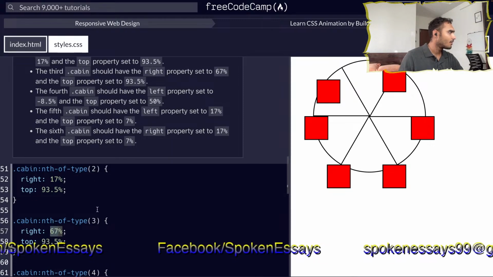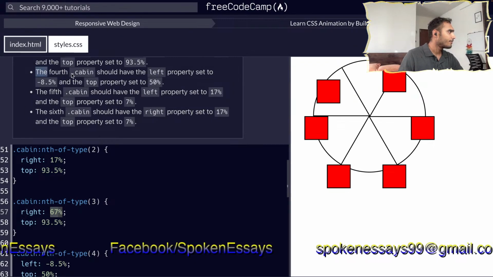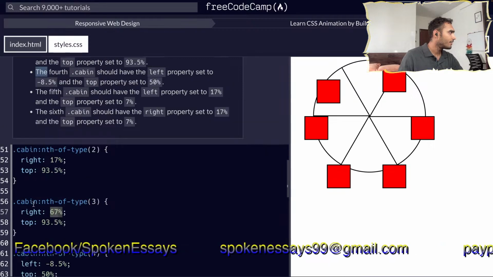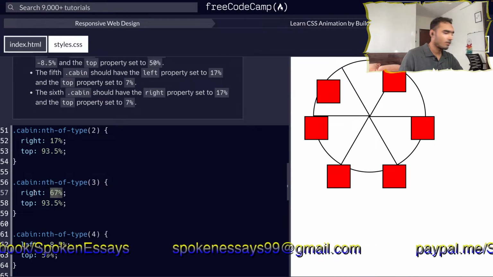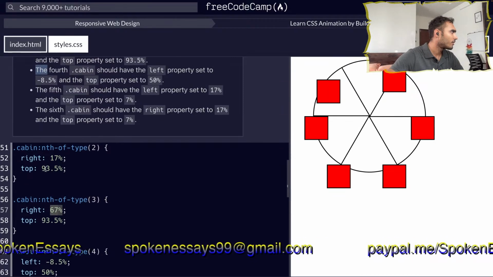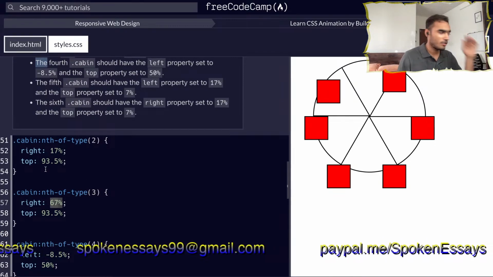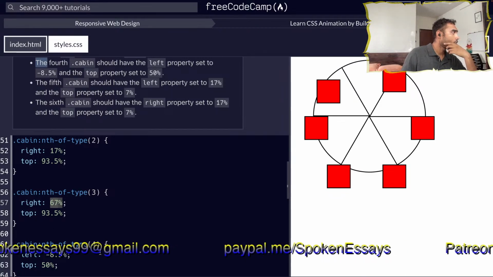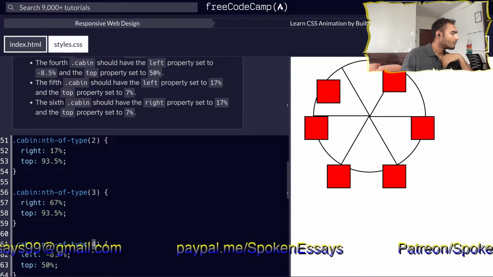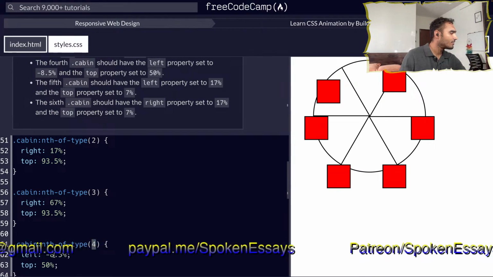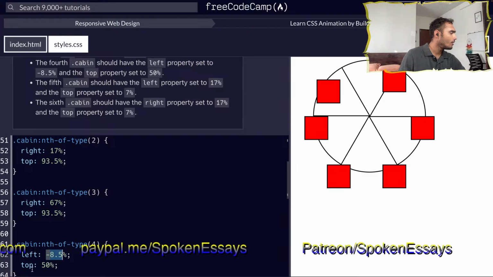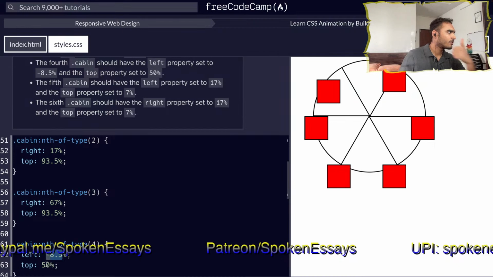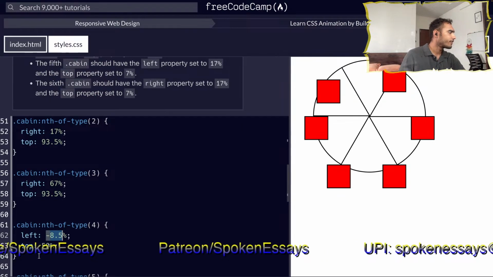So second, third, now we go to the fourth cabin. Fourth cabin is this. So it will have the left property. I'll have to scroll a little bit. Okay, I'll have to use the keyboard, the touchpad scroll that is a little bit smoother. Now we are on the fourth cabin. In the fourth cabin, the property is left and it is set to -8.5. Good. The top is set to 50%. Nice.